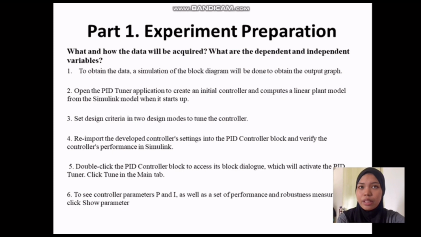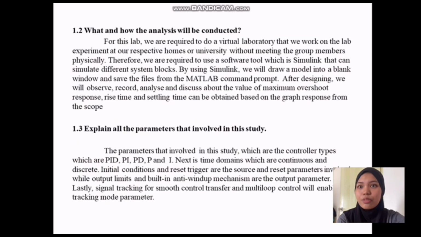Fourth, re-import the developed controller setting into the PID controller block and verify the controller's performance in Simulink. To see the controller parameters, that is P and I, as well as the performance measures, click Show Parameters.